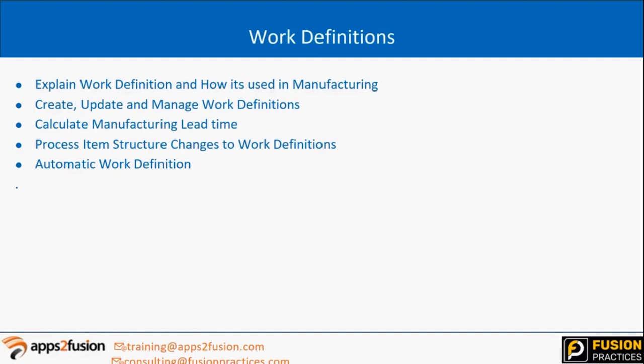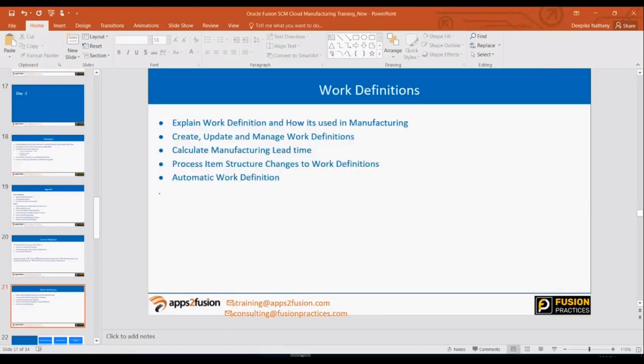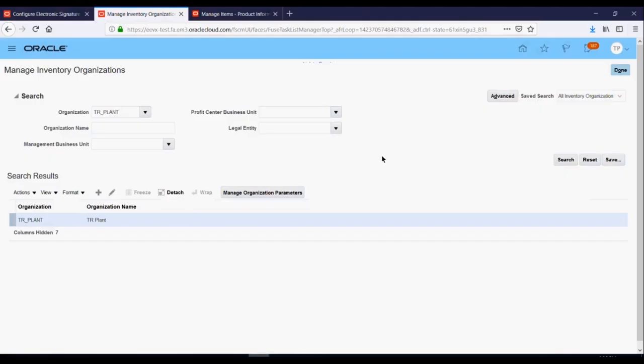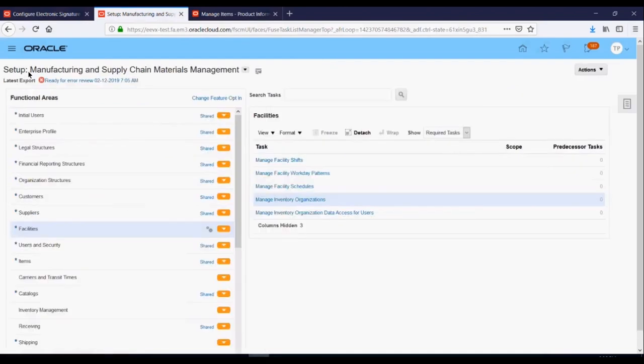So this is our first thing. But before this, I would like to get into our yesterday's spillover. I will get into the application to show you the plant parameters. So again, plant parameters is like a setup task. So for setup, we will get into FSM. I'm in the right functional area, the manufacturing and supply chain material management.